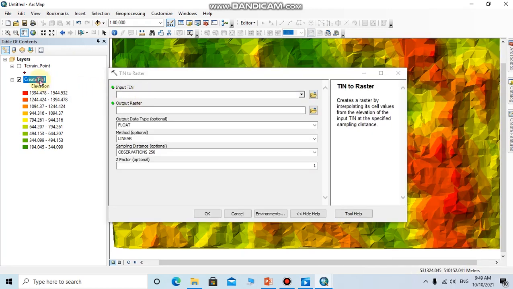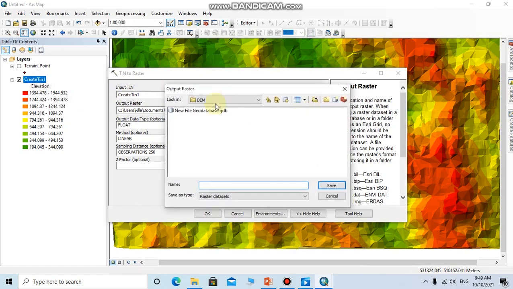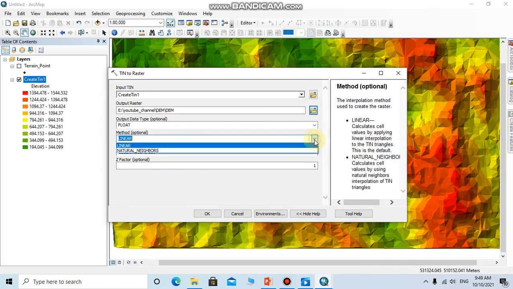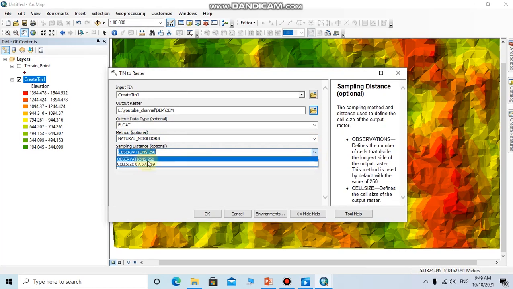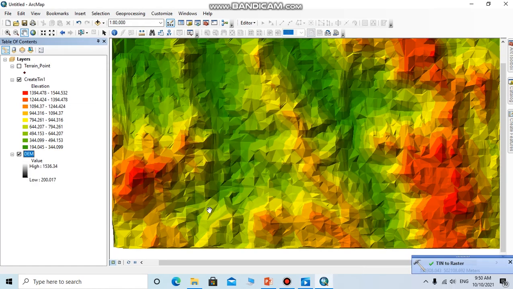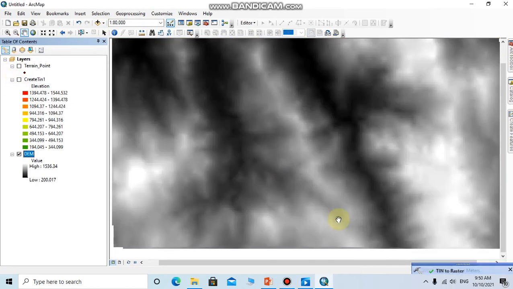The input tin should be selected as the tin created earlier, and you can change the output raster location from here. Here you can change the method as linear or natural neighbors with respect to your area, and you can change the sampling distance as observation 250 or cell size relevant to your area. Then click OK. Now a DEM for this area has been created.